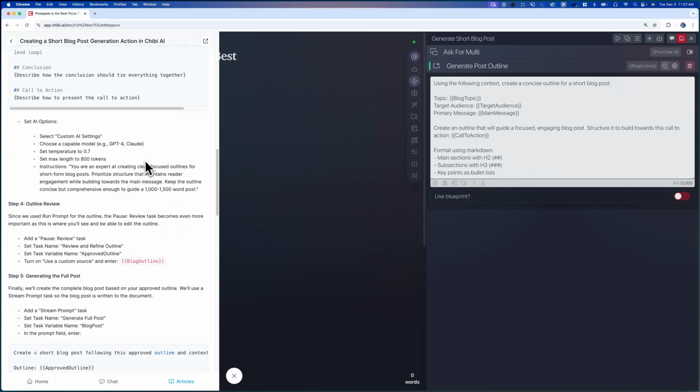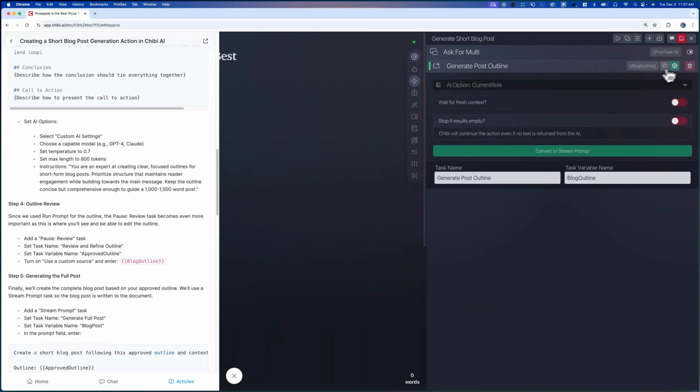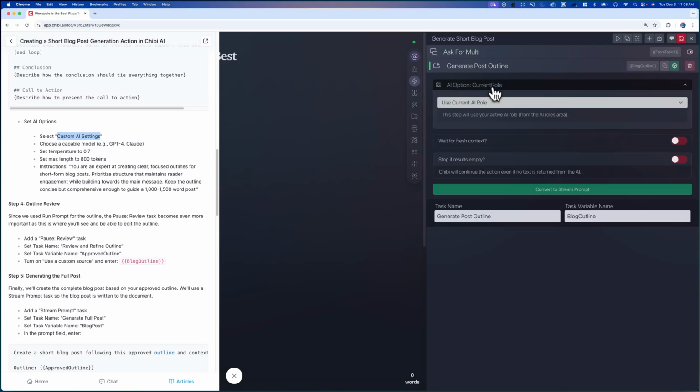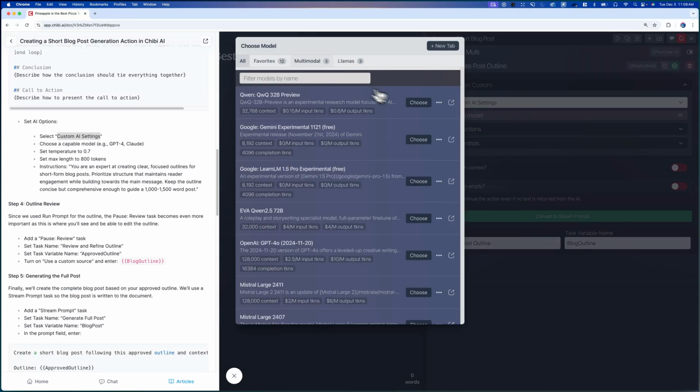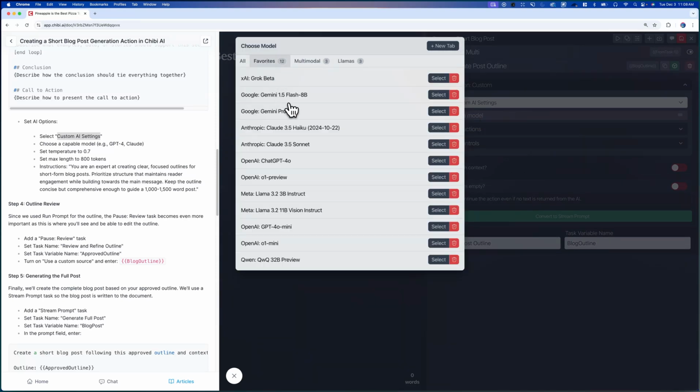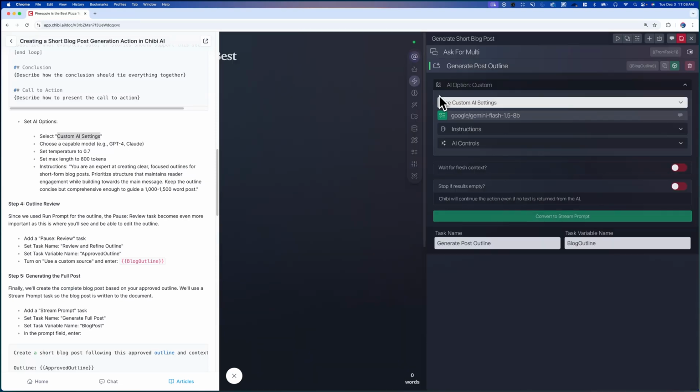So let's move on. We've got to set some AI options here, so let's go into the settings. Since we're doing a run prompt, we're going to be using AI, so we want to make sure that we're setting up the AI to do what we want. Right now the option is current role. This says change it to custom AI settings, so let's go ahead and do that. And then it says we have to pick a model. I'm going to pick the Gemini Flash 8B.